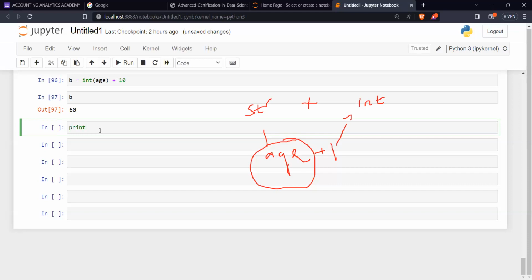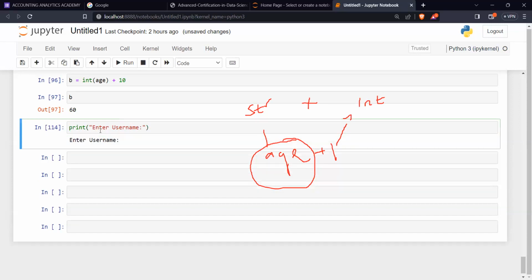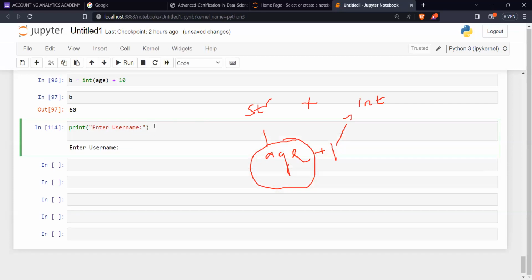So if I say print, let's say, enter username. Print enter username. So I'll put a colon there, so you see that enter username. Good. So in this username, what will I do now? Input. And I say username equals input.